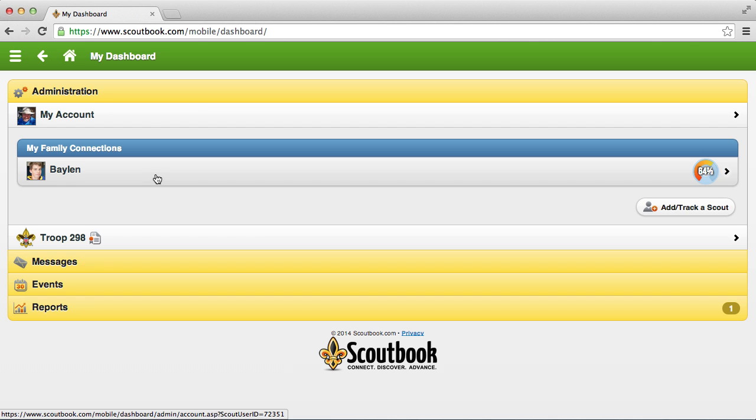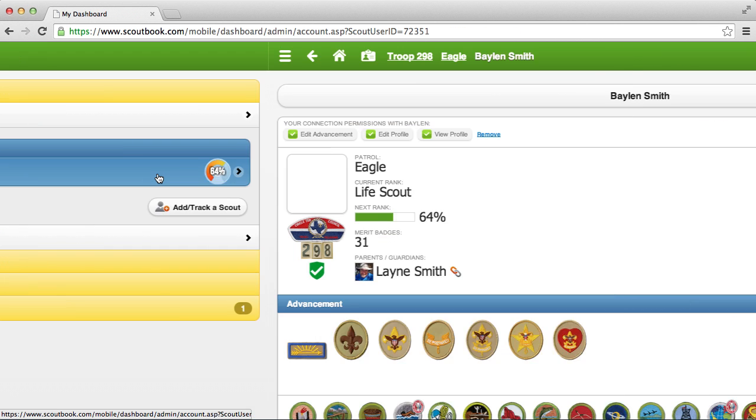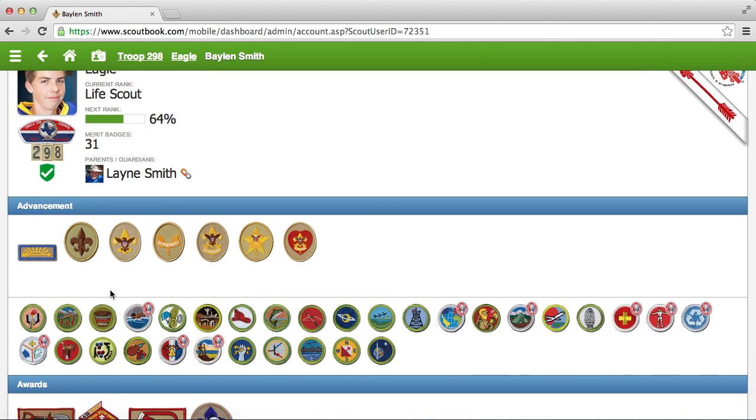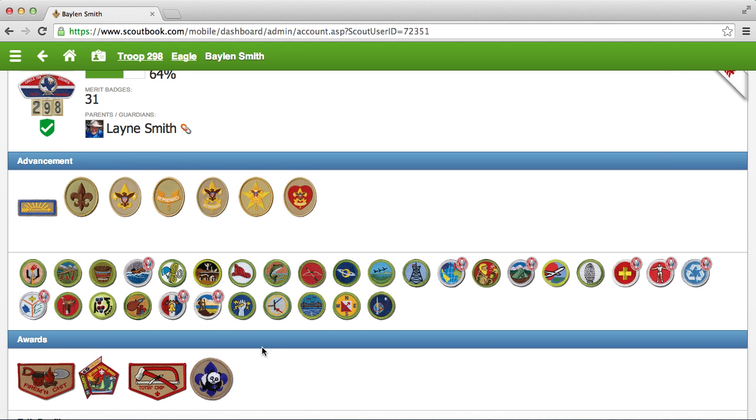So real quick, let's go to the most important part and let's check my son. I just click on his name and it will bring up his record. And what's pretty cool is everything you need to see about your son's scouting career is right here. So you can see a picture, which you can change yourself. You can see which patrol he's in. You can see his current rank. And the cool thing about this program is it shows you how far along he is into getting the next rank, which is something to look for because you'll see it in the merit badges as well. You can see his number of merit badges. Obviously, you can see who his parent is. And as you scroll down, you can see all his existing ranks or his current rank, all the merit badges he's earned, special awards that he's earned.